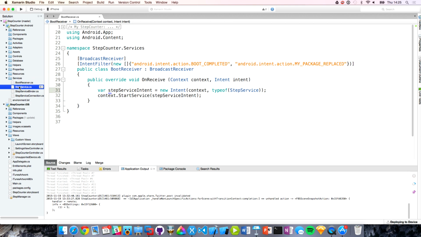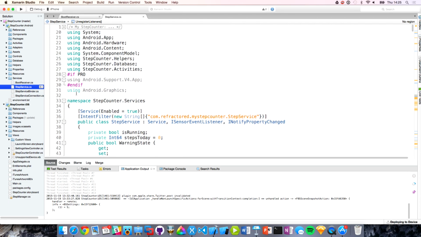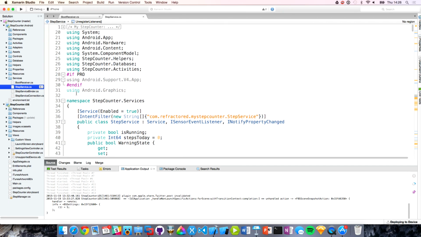And let's actually go to the step service. And you can see here again, most of this code is unique to Android. I cannot share this with iOS. I can't share it with Windows Phone. So although we're still using C#, to define this as a cross-platform app right now is pretty difficult. But it's all C#, or we could have built this with F# as well.